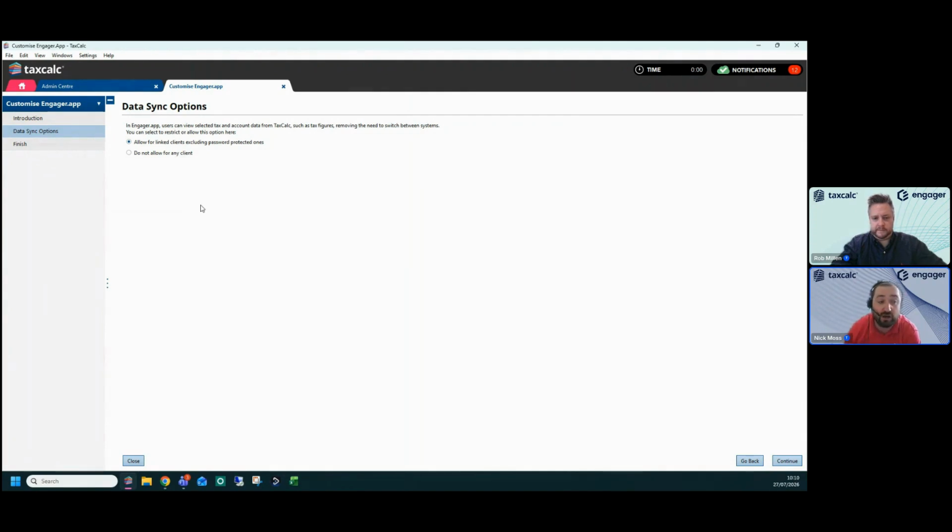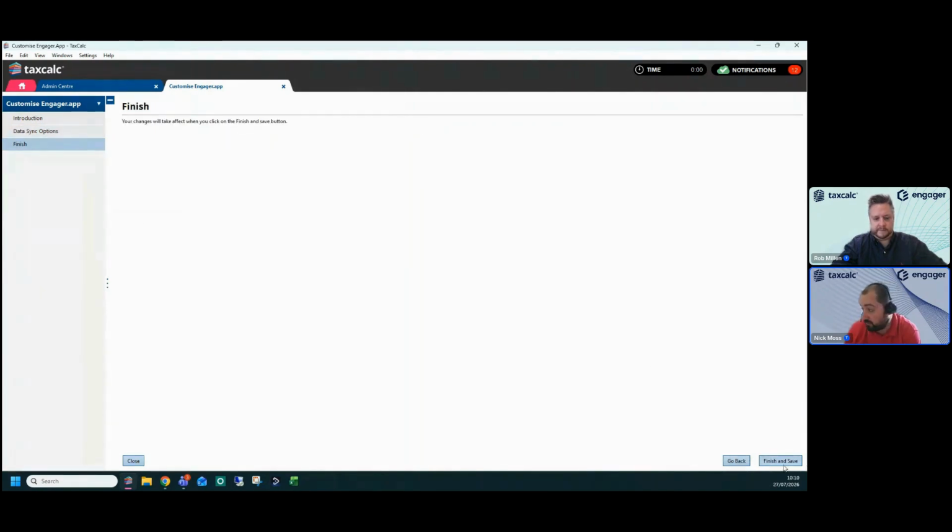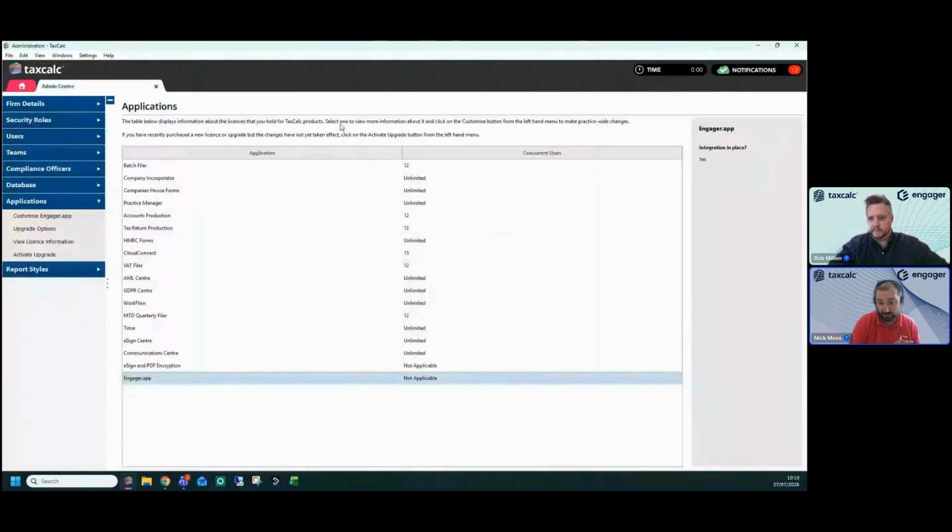It's a case of turning that on and then clicking finish on the left-hand side and then finish and save in the bottom right corner. Okay, so that's the first thing we need to have turned on. That's where it sends information across from TaxCalc into Engager.